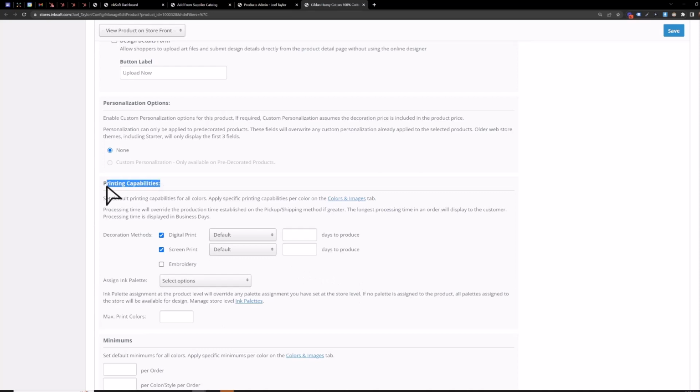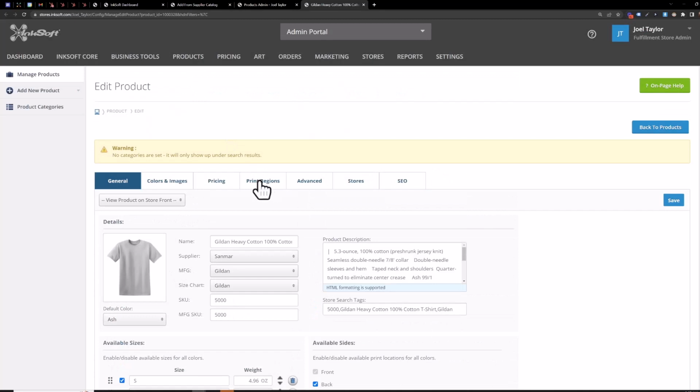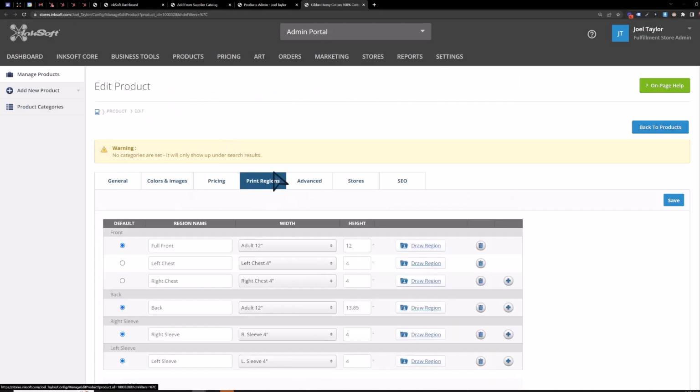You'll want to make sure your printing capabilities are set up here. So digital print or screen print needs to be checked, otherwise it can't be decorated. So InkSoft needs to know how it's supposed to be decorated, as well as where it can be printed on. So the print regions need to be set up as well. So you've got your front, your back, your right and left sleeve here. For the front, we've got a full front, left chest, and a right chest.